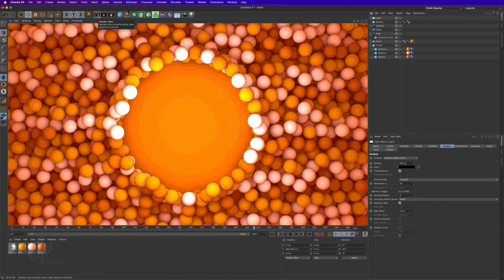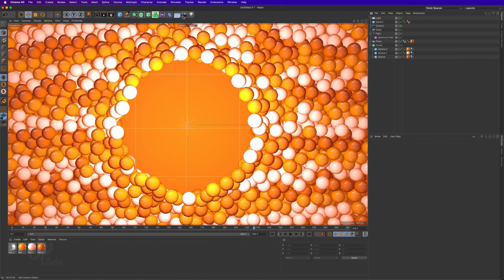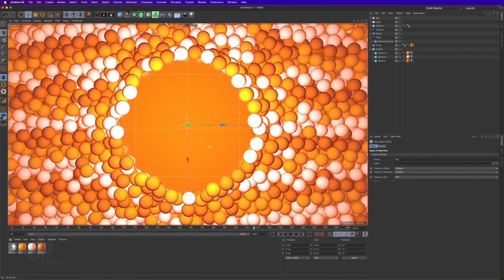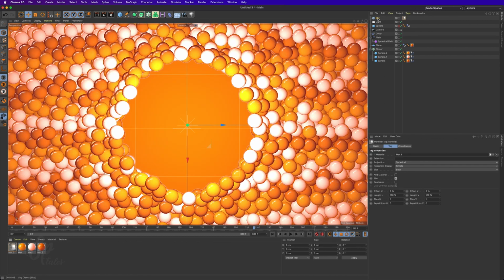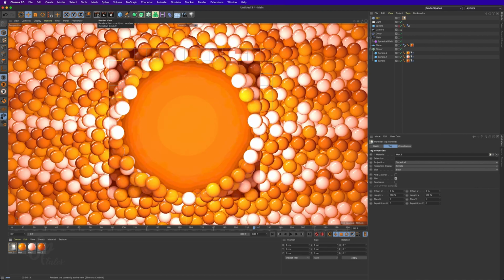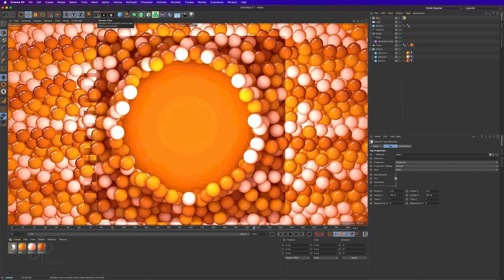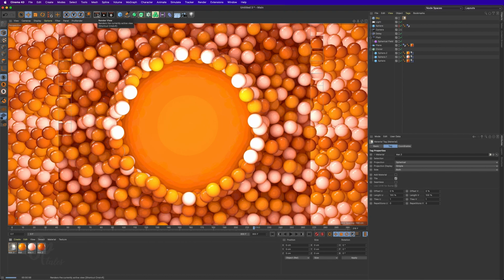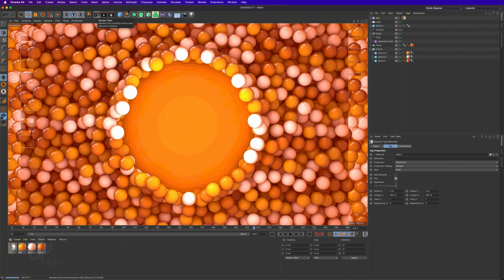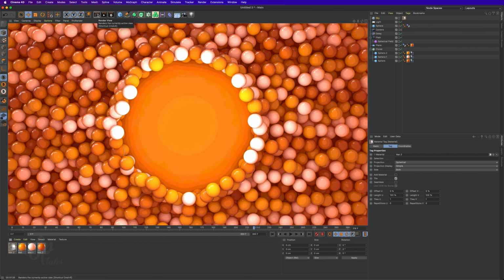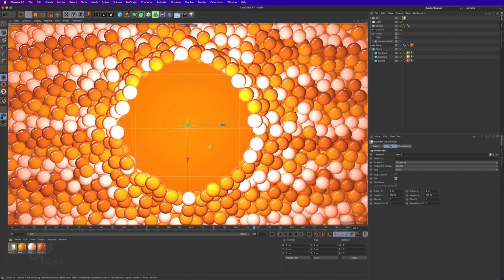Great, you can also add a bit of reflection. So for that, go to here and add this sky object and then give this HDR material to it. And then if you take a render, okay, now let's take this render and then we move to After Effects.